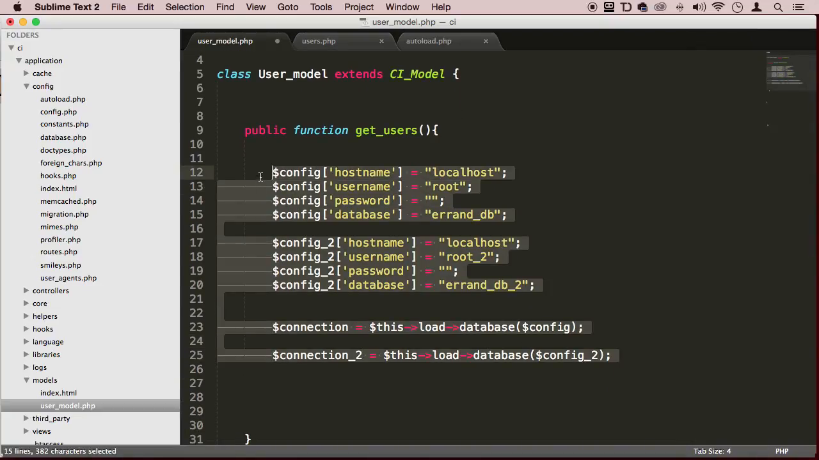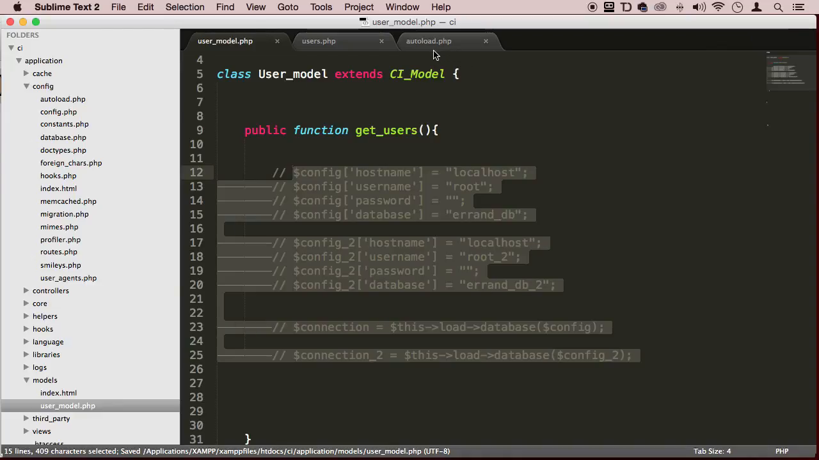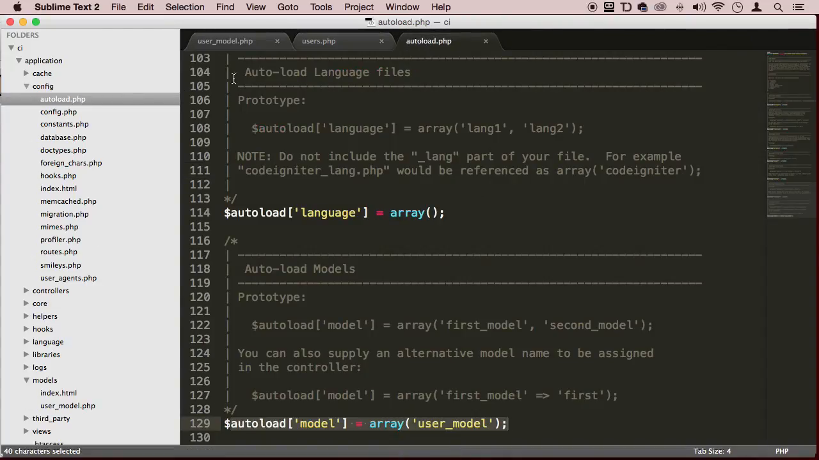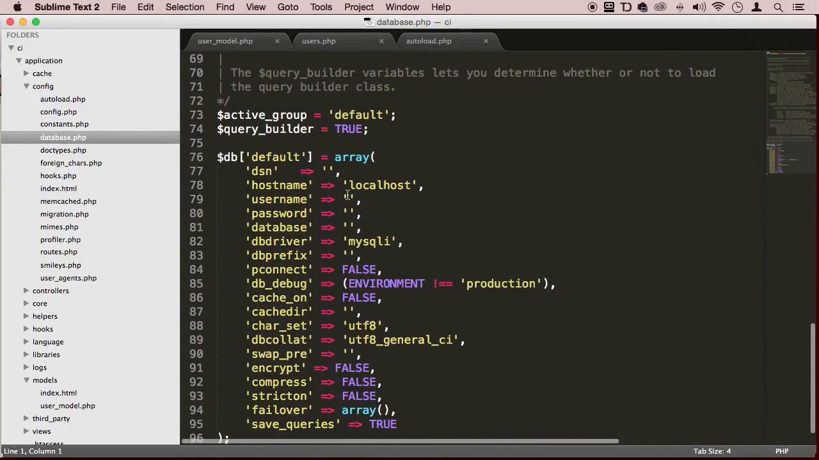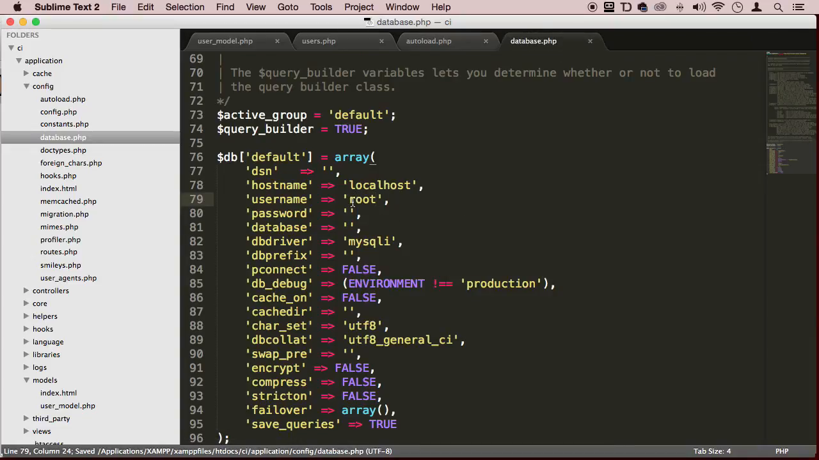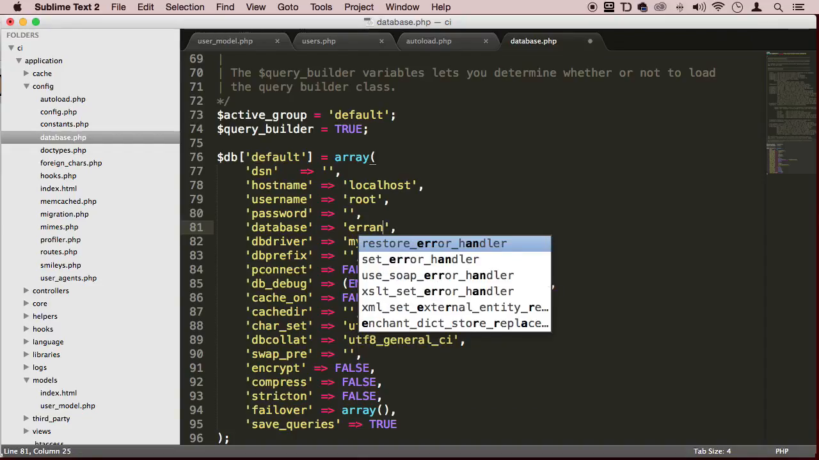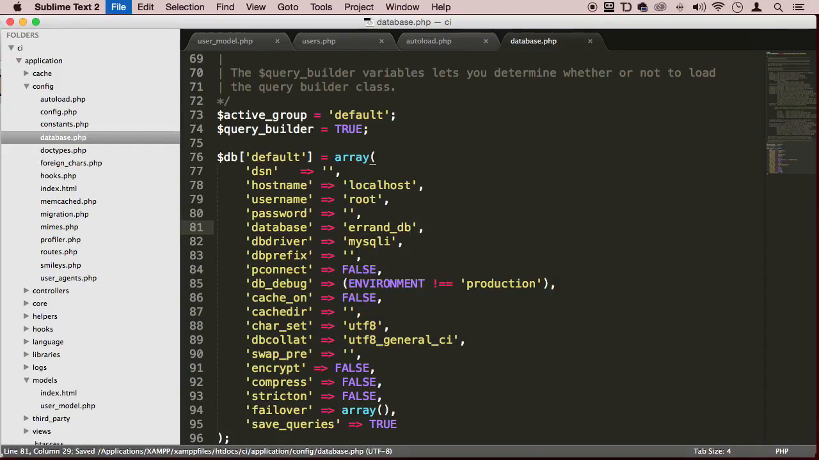So I'm going to comment this out. What I like to do is go to autoload.php. Actually, let's do something first. Let's put a configuration for a database here because we're only going to have one database. So actually not in config. Go to the config folder and go to database. This is where you're going to put the configuration. Our configuration is root because that's my configuration, I haven't changed it. The username is root, the password is empty, and the database is errand_db. Save.